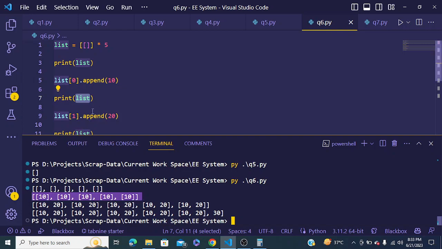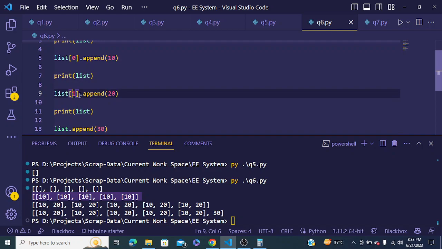Okay, now we have 10. At line number 9 we put 20 at index 1. Basically this is index 0, and after that comes index 1. So when we put 20, our list returns 10 at index 0 and 20 at index 1, in the same list, because we have appended 10 at index 0 and 20 at index 1. So this will return us the list with 10 and 20 both in the same list.